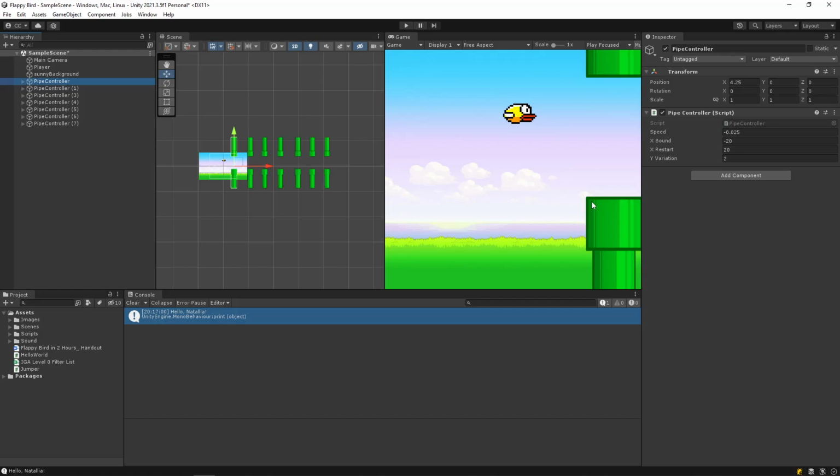So we only have one more thing to do. It's amazing. I'm actually on time this time. I'm always late. Whew. And that's just UI. What we want to do is add in a little bit of score. So as we pass by more pipes, our score will periodically increase.